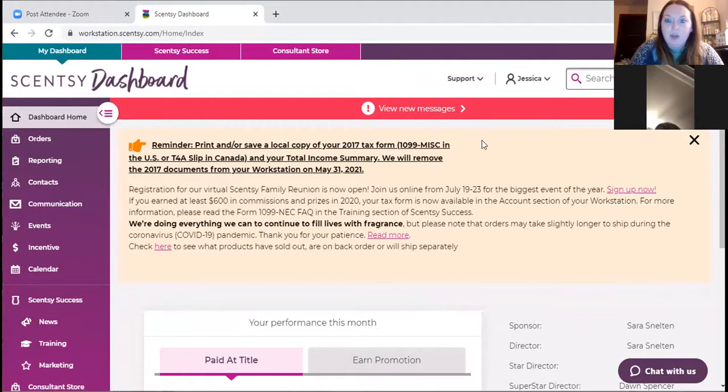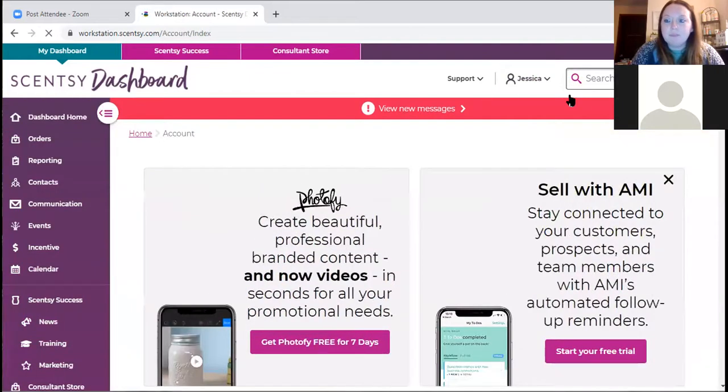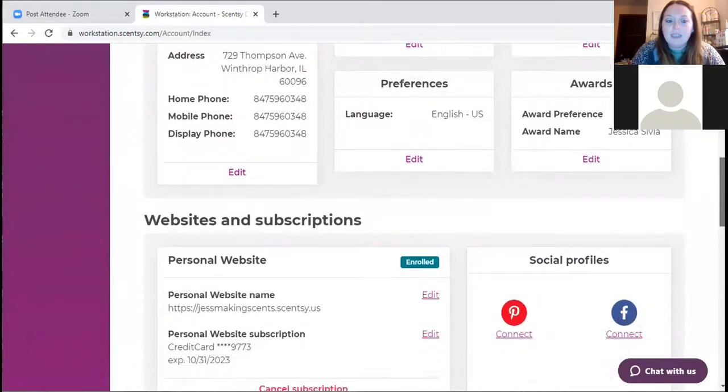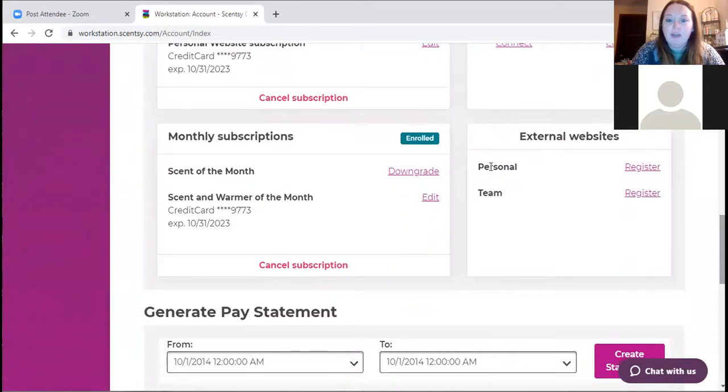So the scent of the month, every single month is available, and so is the warmer of the month. If you are trying to subscribe or find it in your workstation, when you log into your workstation, you're going to come up to your dashboard. If you're on a computer, you're going to go to your name and account tab. I believe if you were on your cell phone, it pulls up in the bar with orders and everything, and it's typically at the bottom, and there's an account tab. So in this example, we are going to go over to my name, go to the account tab, and where it says website and subscriptions, this is where you're going to be able to upgrade or downgrade.